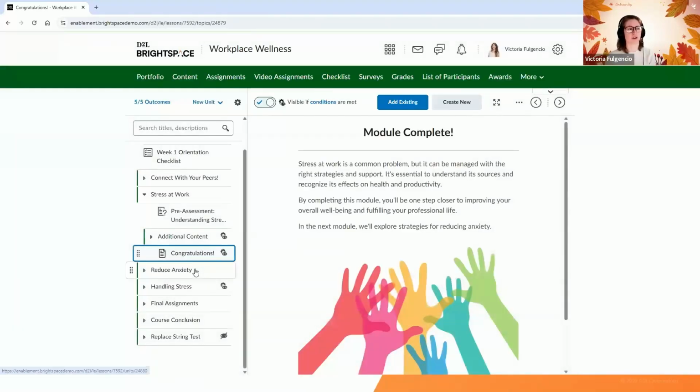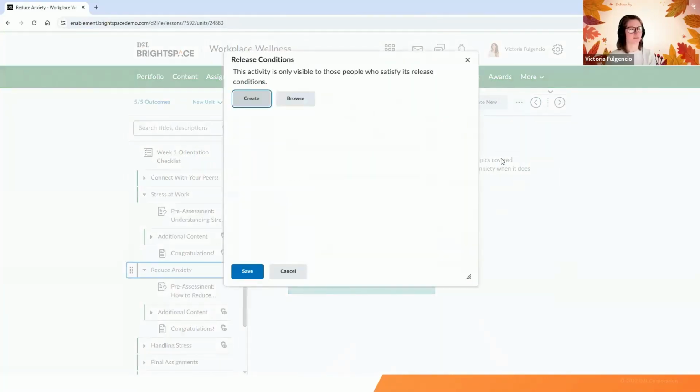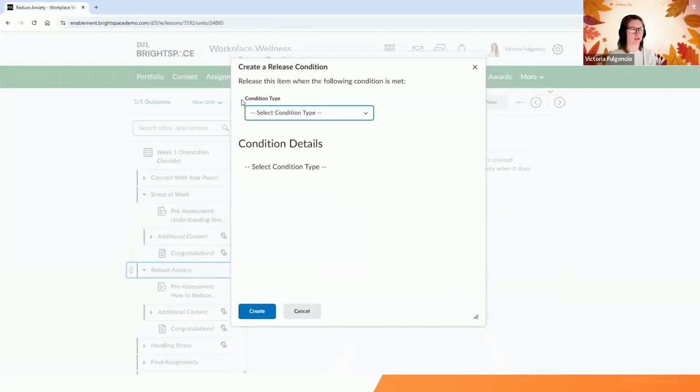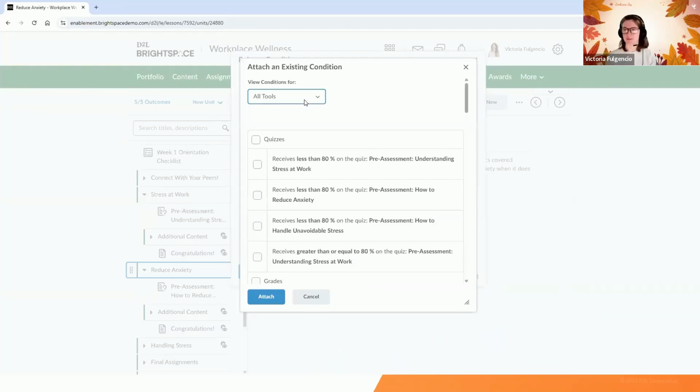If you don't have conditions already set up, you won't see that button there. To access them, you'll just click on the ellipses here and press View Release Conditions. There you can go and do the same workflow of creating something new or browsing through the course.